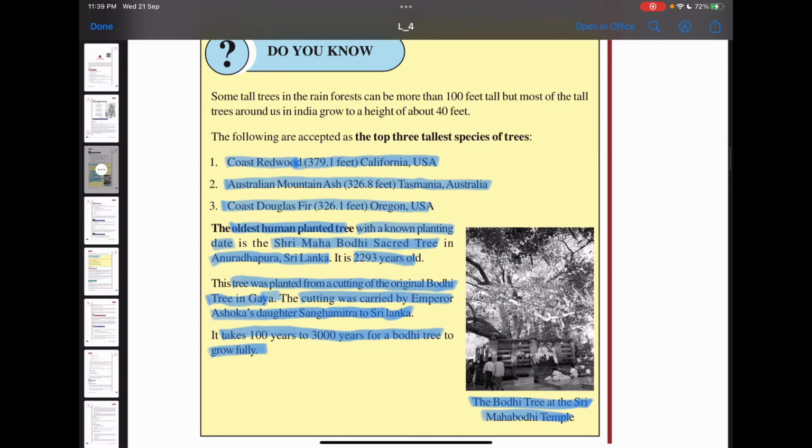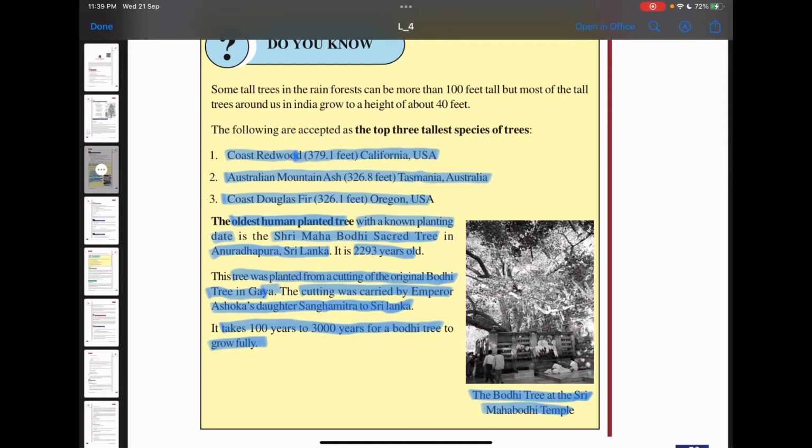Do you know some tall trees in the rainforest can be more than 100 feet tall, but most of the tall trees around us in India grow to a height of about 40 feet. The following are accepted as the top 3 tallest species of trees. That is coast redwood, that is 379.1 feet in California, USA. Australian mountain ash, that is 326.8 feet in Tasmania, Australia, and coast Douglas fir, that is 326.1 feet in Oregon, USA.